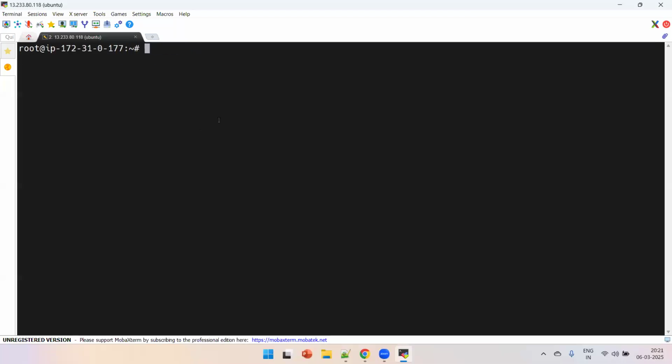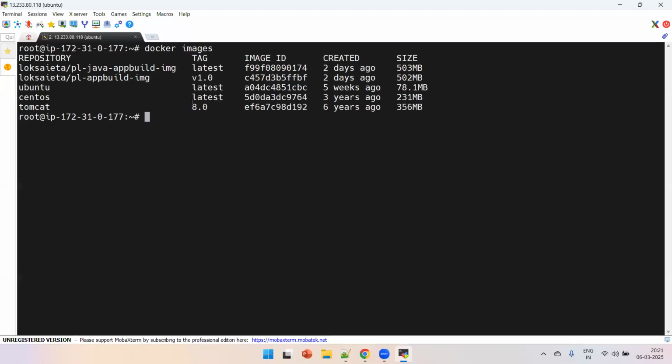All right, so we have some Docker images here that we prepared in the last session, right? And also we can access our Docker Hub, right? So I'll show you how you can access it.